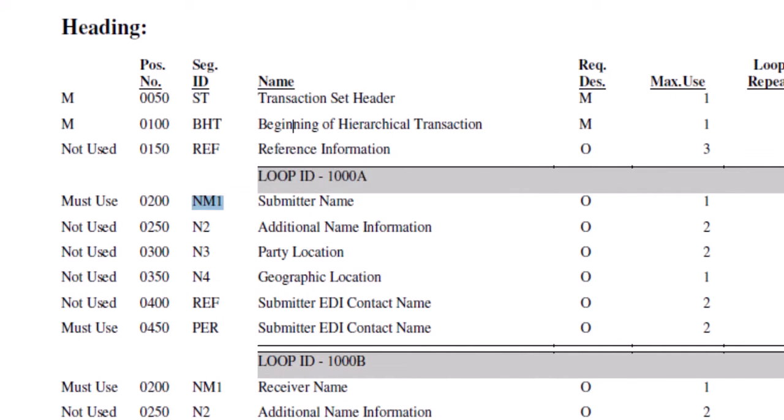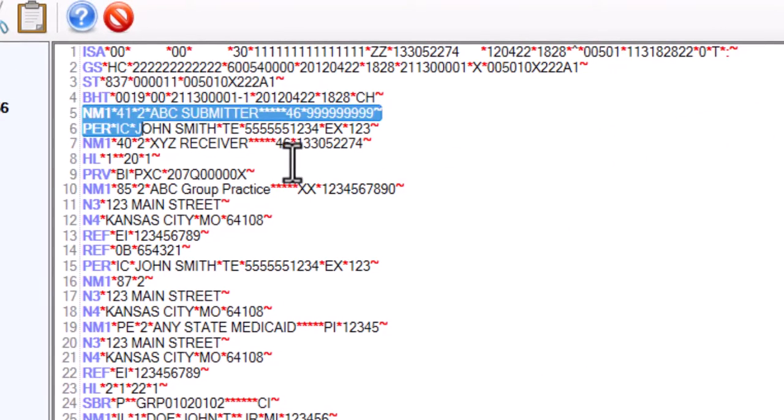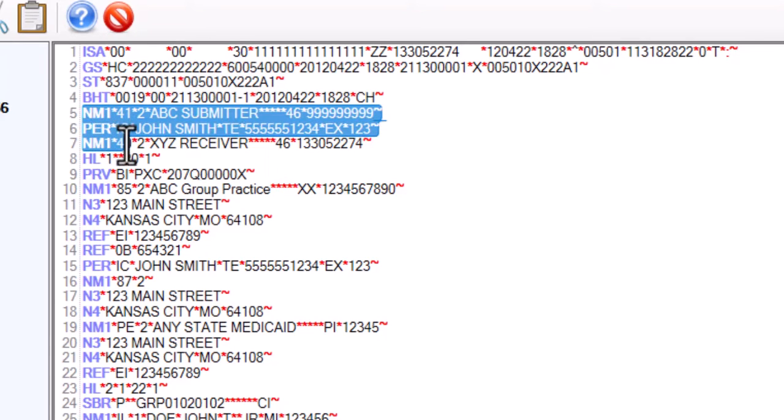So let's see the file now. If we see the file here, it goes to ST, BHT, and then NM1. So it means the loop starts here. The loop, like the 1000A loop, starts here.